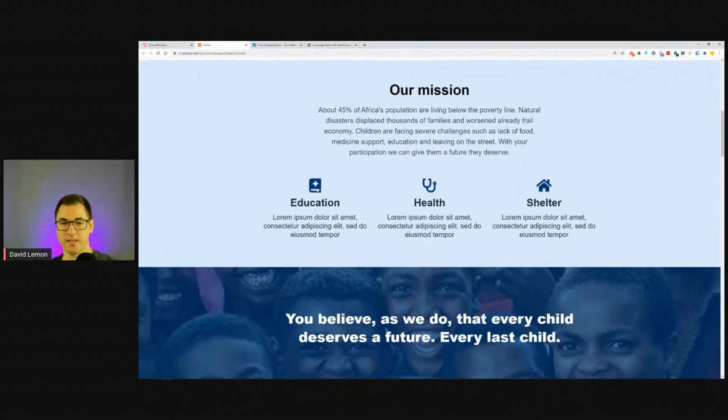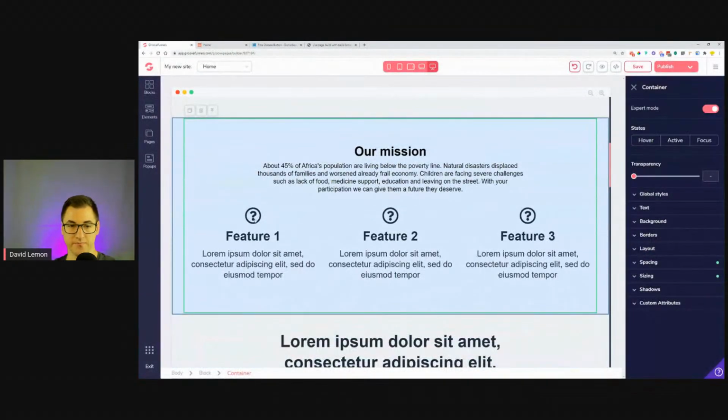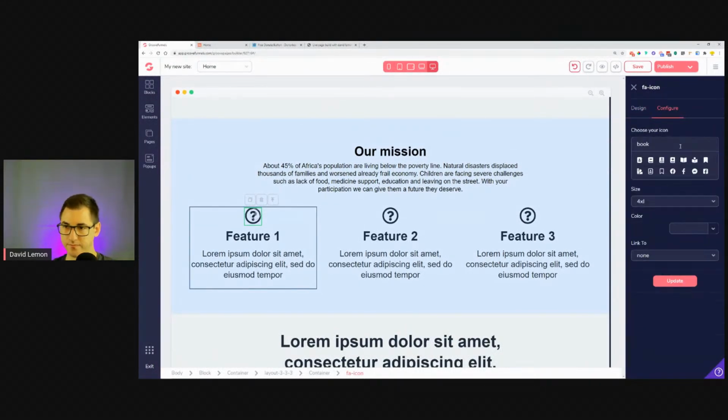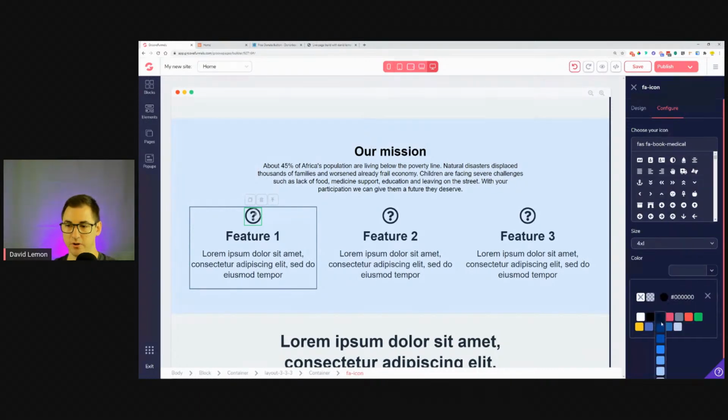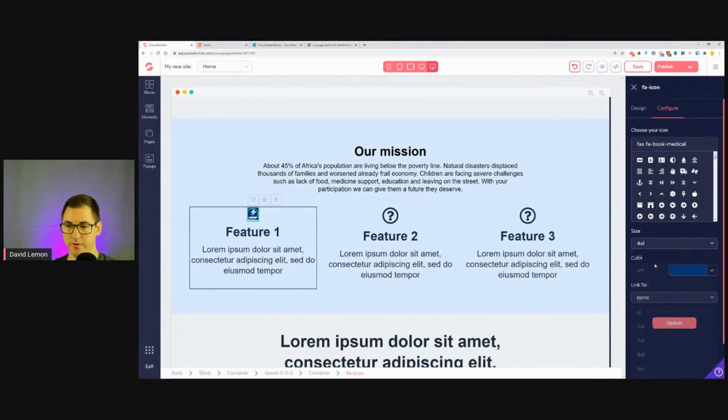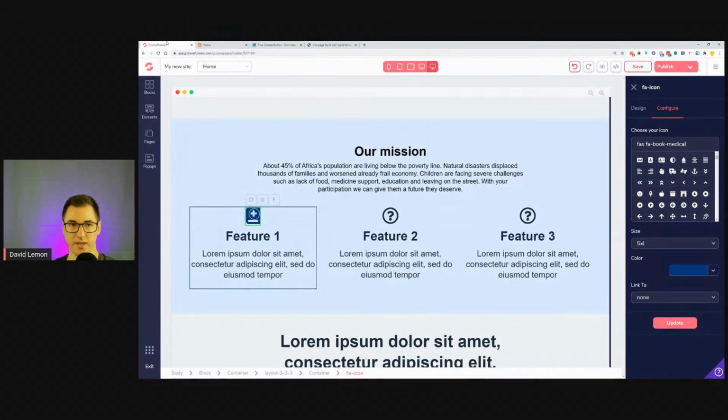We need to set up our icons like that, and then set up the education, health, and shelter. So setting up our icons is pretty simple. You click on the icon itself, and then we can set up a book. Here we can also set up the color that we want, this second blue. There we go, maybe a bit bigger with 5XL. This is fine. And then education is the first one.